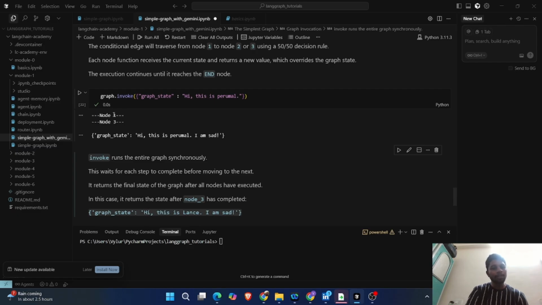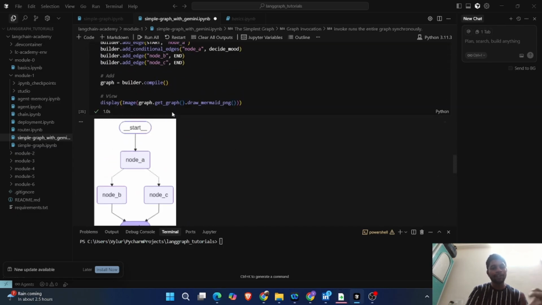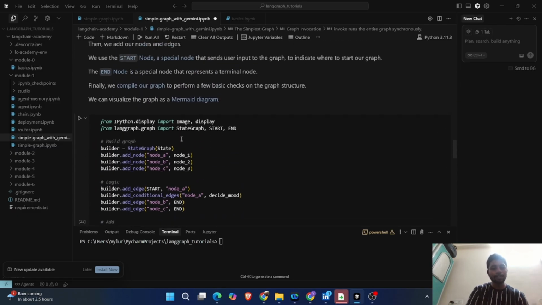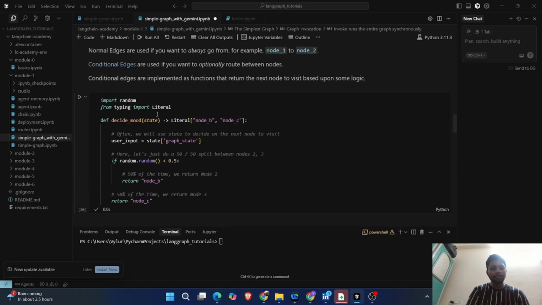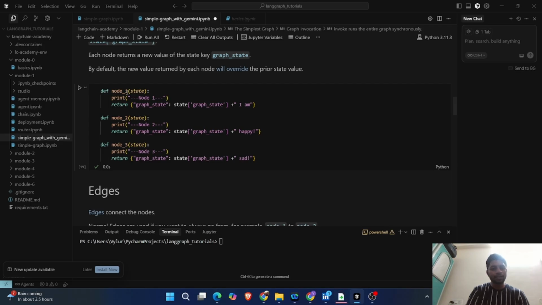So now it was giving node one, node three because functions are executing. This function will execute. This we didn't change. That's why. So let's say if you want to change this, you have to rename this to node A.